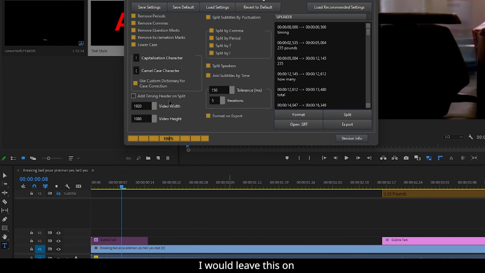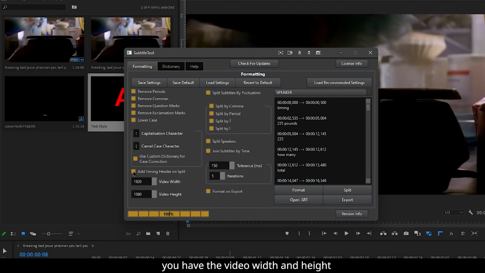So I would leave this on, and then obviously underneath you have the video width and height, which changes the resolution of the sequence that the XML file stores. The next really useful settings are the tolerance and iteration settings. What the tolerance setting allows you to do is combine subtitles based on how close they are in time. So if two subtitles are within tolerance, then they will be combined into the one line.